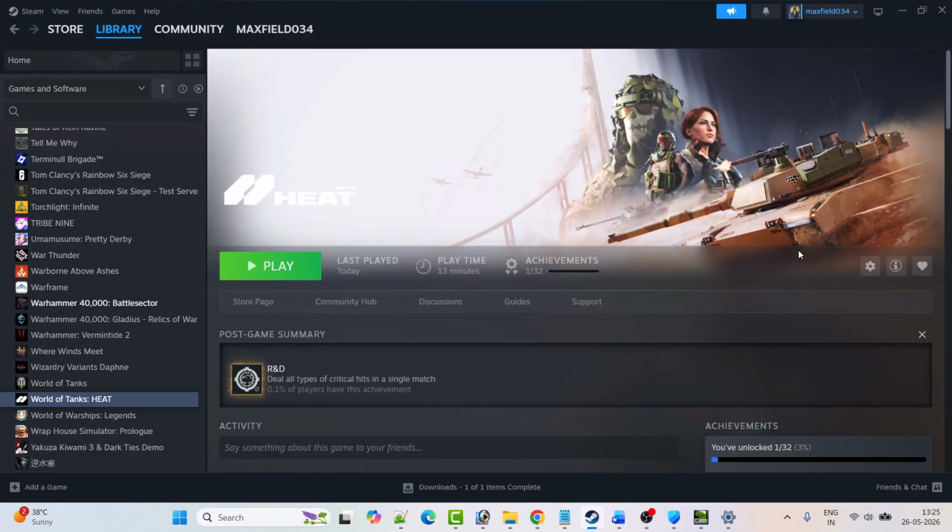So by following these fixes, you can easily solve World of Tanks Blitz game not loading or stuck on loading screen problem, black screen issue or stuck on black screen problem on PC.